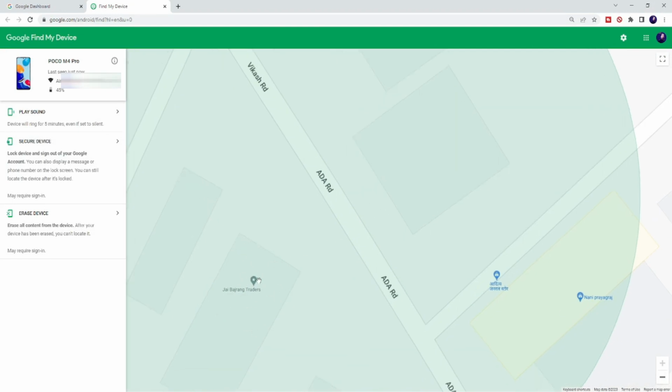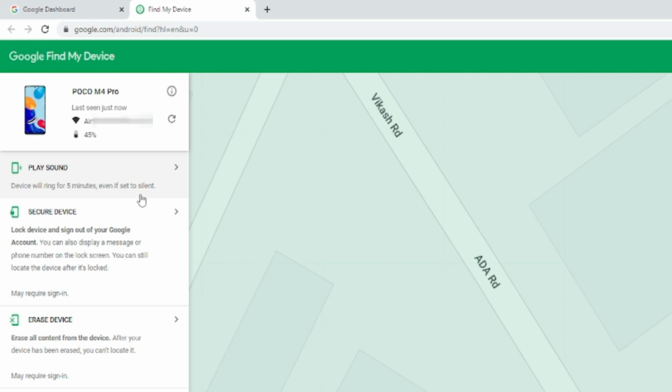Now, after knowing this, there are some more options that you will be getting, like play a sound. The device will ring for 5 minutes, even if it's been set to silent. So let's say you have misplaced your phone and you're not sure where it is, then you can just click on play sound and this will play a ring on your phone, even if the phone has been set to silent mode or vibrate mode.